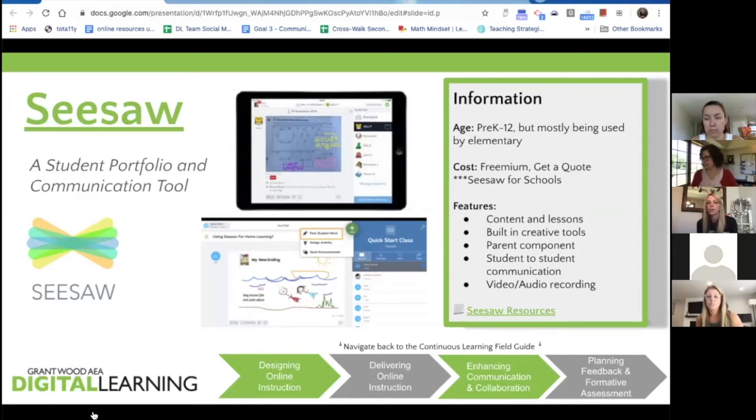So there's also some built-in activities and a little bit of content. I always say that you should definitely take a look at that stuff before you push it out, but there's a really great Seesaw activity library too that could help get you started, and some lessons to help students get familiar with using it too.